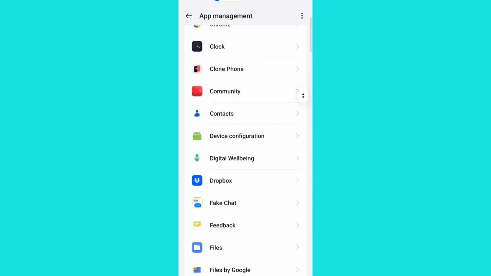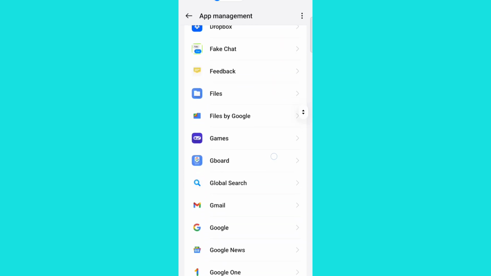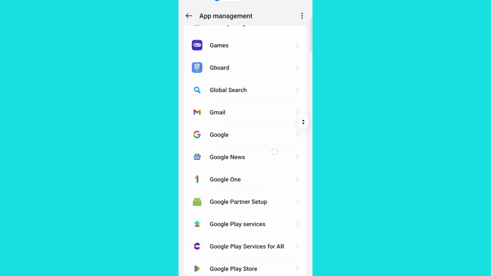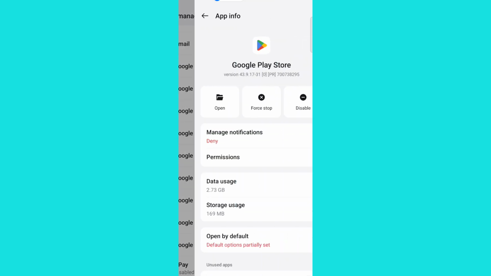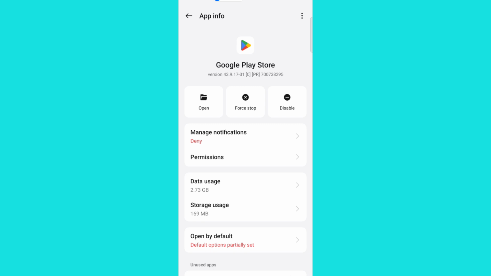Now, click on Storage Cache. Tap on Clear Cache to remove temporary files. If needed, you can also tap on Clear Data, but this will reset the app settings. That's it. The cache data for the Play Store has been cleared.